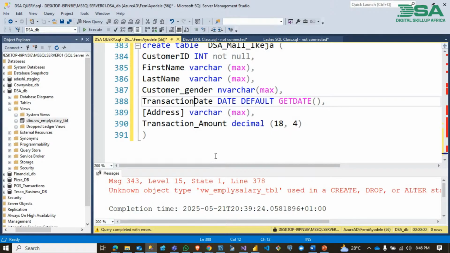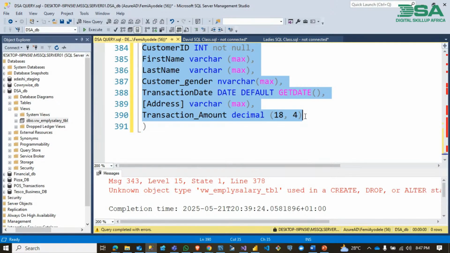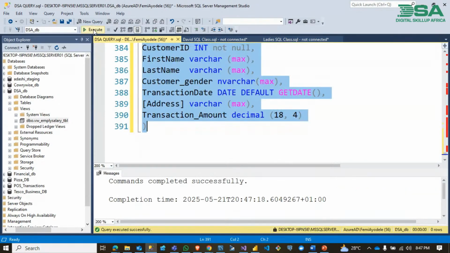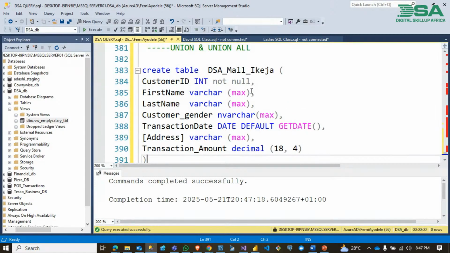Right. So that's what the default GETDATE means: GETDATE means today's date. Now, if I execute this, it's going to create a table for me, called DSA Mall Ikeja branch.